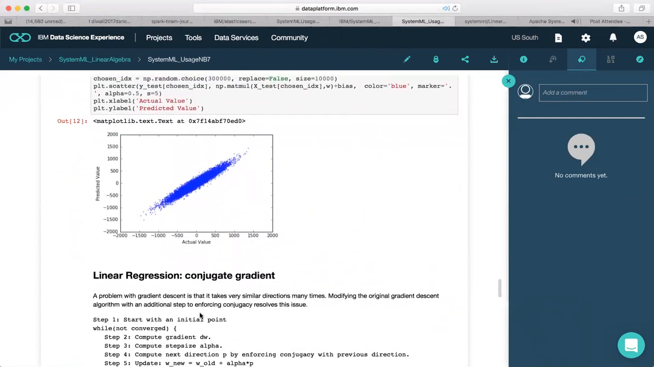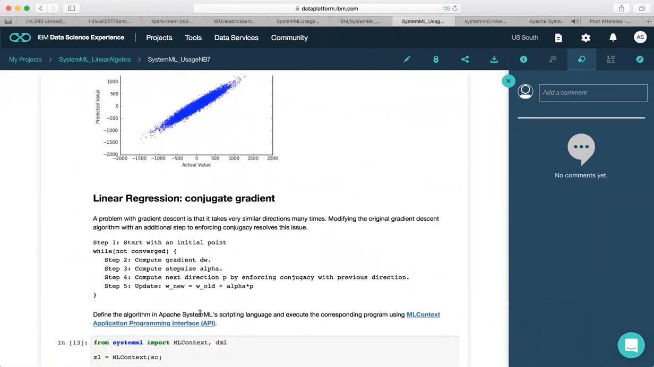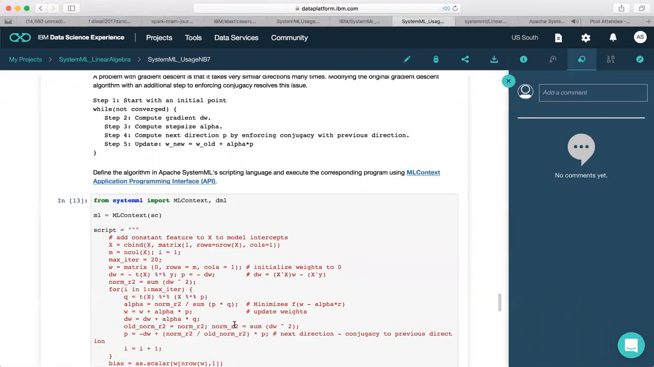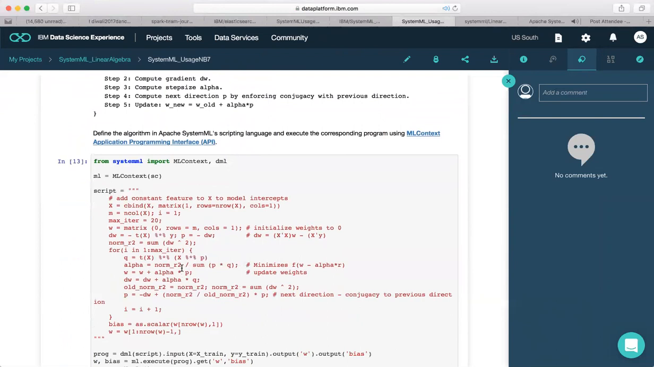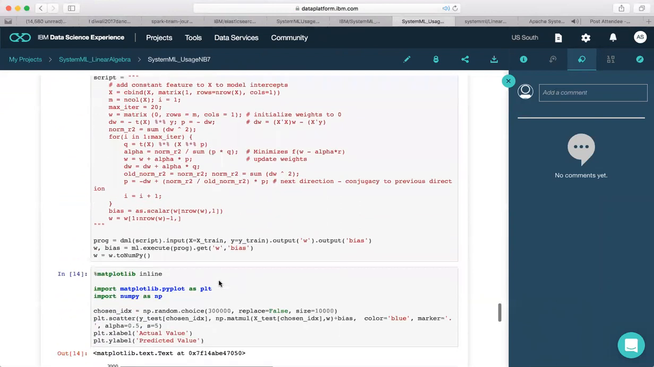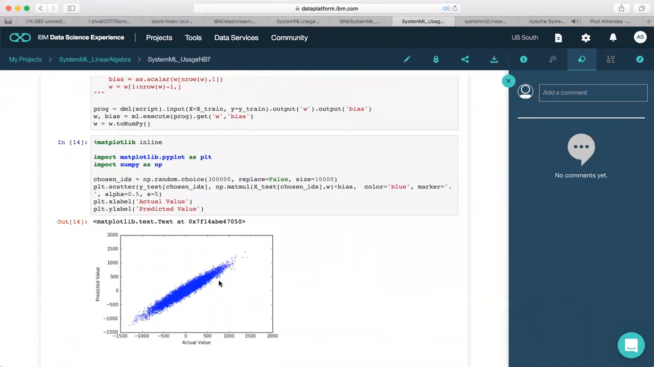Let's go to the next flavor, which is conjugate gradient. If you noticed earlier, in gradient descent, it takes a very similar direction many times. So that has generally been solved through conjugate gradient, where the original gradient descent algorithm with additional enforced conjugacy resolves these issues, where we compute the alpha and then we get the new direction P so that the new weight is computed using the old weight and alpha into P. And that has been addressed by modifying the original scripts in this one and then calling the scripts to get the predicted value, and we get a similar output here.